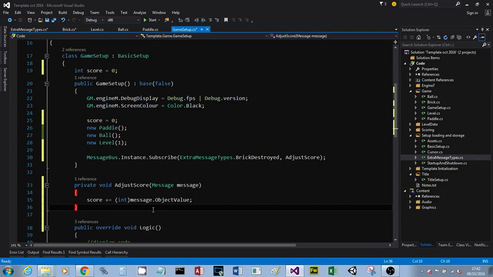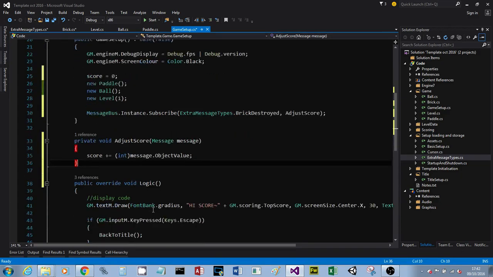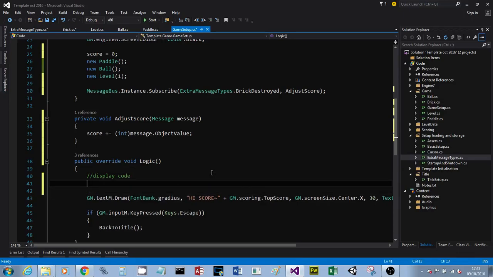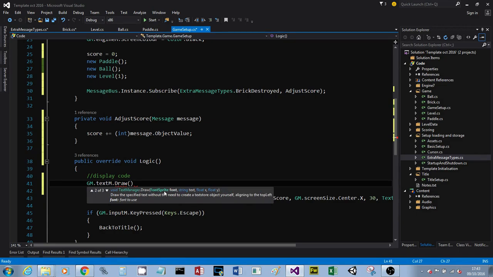Now, there's no point in adding up the score if we're not going to display it. So if we look at this logic code at the bottom, you can see there's already some display code that's showing the high score, which is already built into this template. So we're going to use the text manager. So we're going to say gm.TextManager.Draw. This is how we draw text. It has to be drawn at every frame. There are 3 different versions of this. We're going to use this short one where it wants a font first. So we're going to give it a font from the font bank.